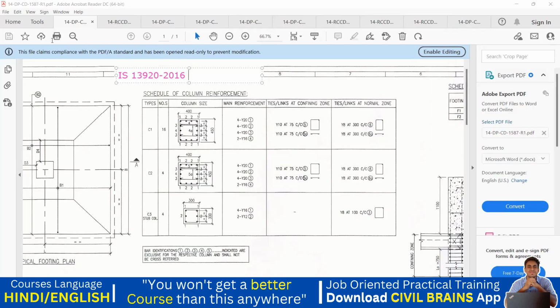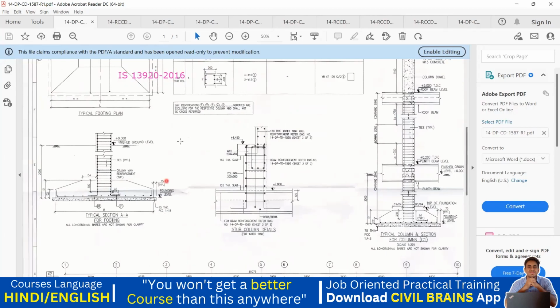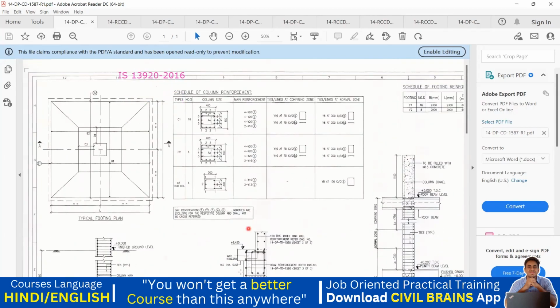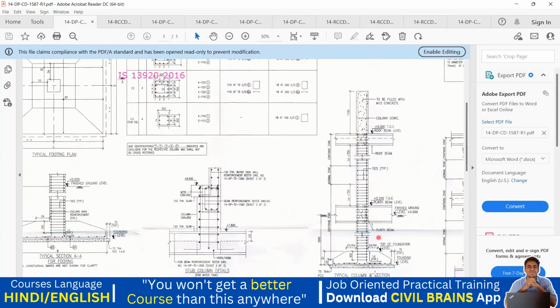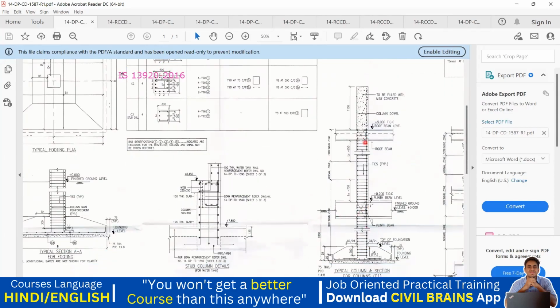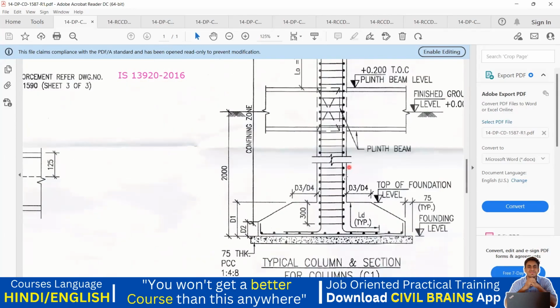Okay, right. So I think most of the things we were able to understand through this lecture. And foundation details we have understood, the column details, the plan we have understood, the footing schedule we have understood, and also we have understood how to read this particular column details also. Again, column details, if you want, I can show it once again. Yeah, now you can get a better picture.